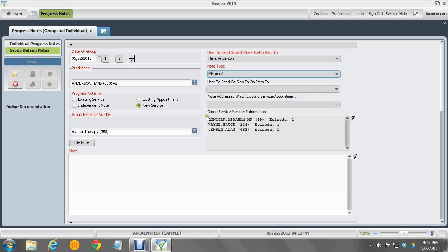Coming back to this field, this shows you who you will have to write individual progress notes for, and who service charges will be created for. I'll show you how to add or remove people from this list a little bit later. Always double check this list before submitting, as it's very hard to correct if you forget to remove or add anyone. The note box is where you put the group default note.